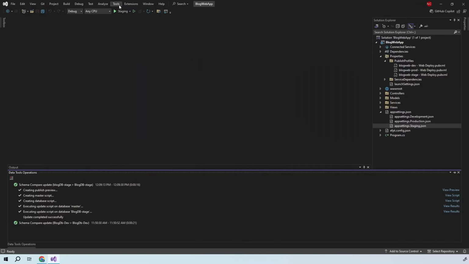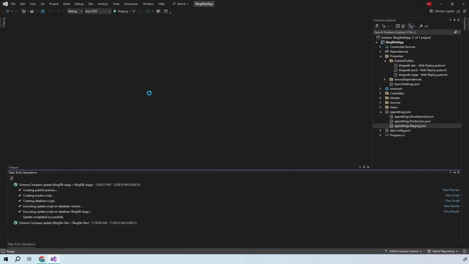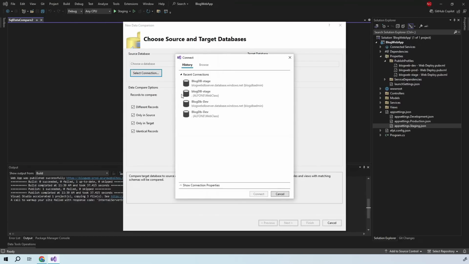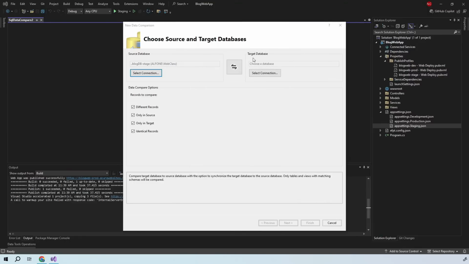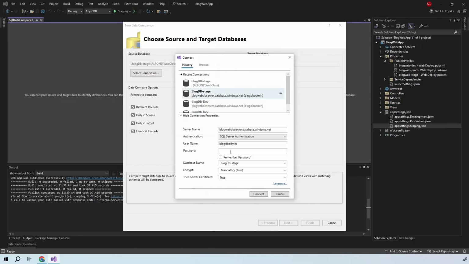Then I will go to Tools, then SQL Server, then a new data comparison to push the data from the local database to the Azure SQL database for the staging environment. So I will select connection. Then I will select my local database, which is BlockDB stage for the staging environment, and then do connect. Also, I need to provide a target database. So I will select the BlockDB stage, which is the Azure SQL BlockDB stage database. Then I need to provide the password, and then I will do connect.